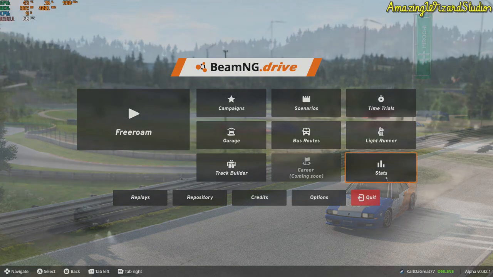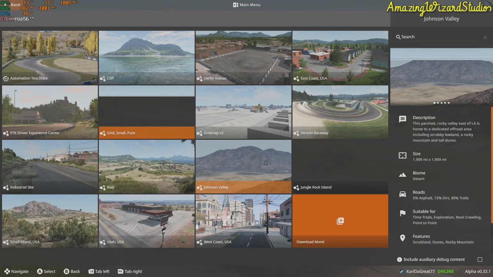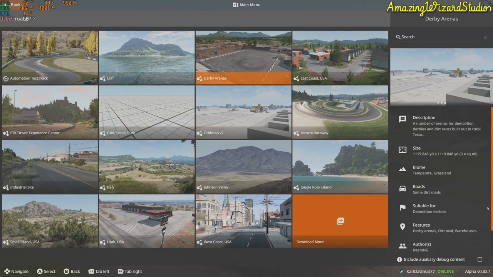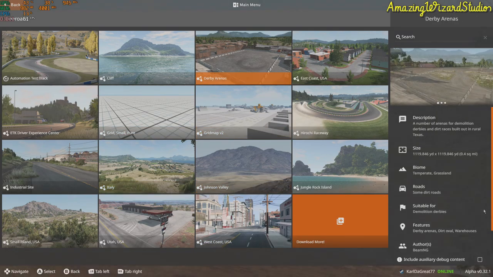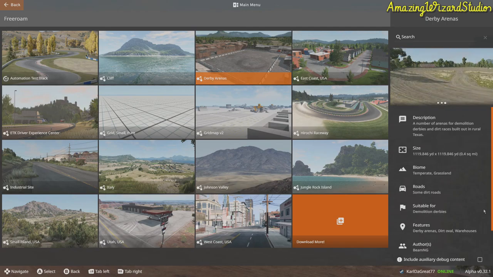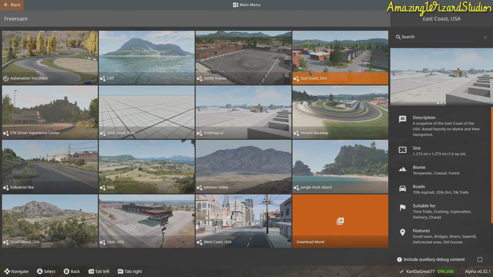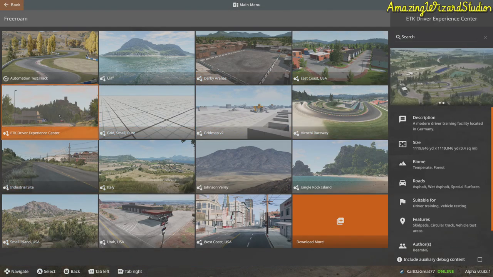Now what we're gonna do this time around, in this first episode, we're gonna learn to drive. So I'll turn off the overlay. I'm using MSI Afterburner to see the amount of FPS. I was using that earlier, now just turn it off. Now we're gonna go to the ETK Driver Experience Center.